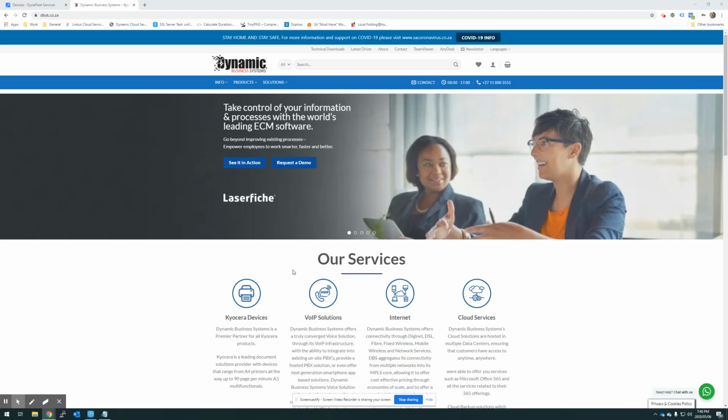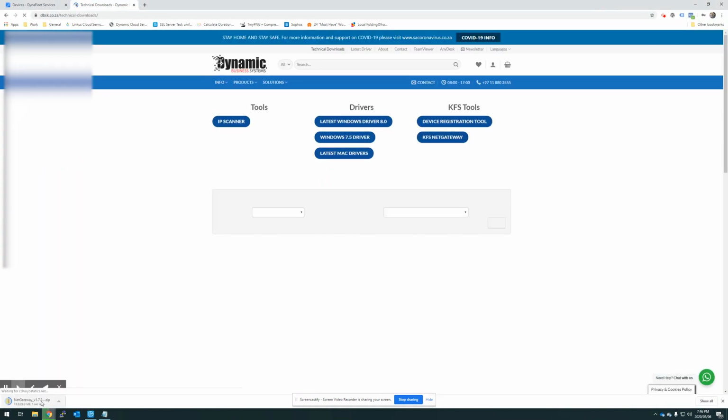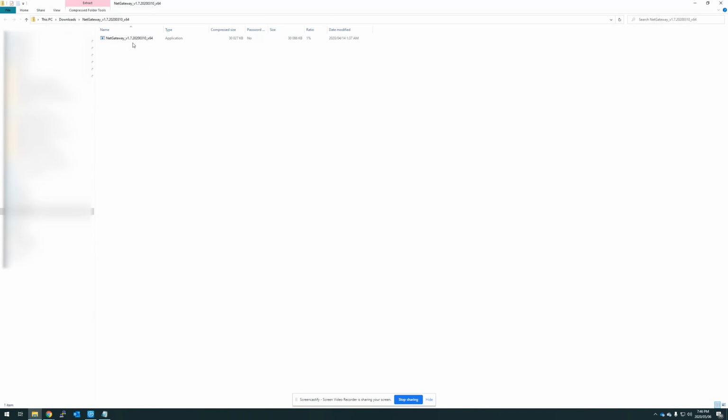The first thing you're going to need to do when installing the KFS gateway is go to our website, click on the technical downloads at the top there, go through to the KFS Net-gateway, just download that file. There we'll see it download there. Just going to open it now. So we'll need to just open that.